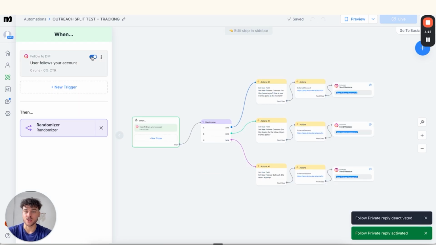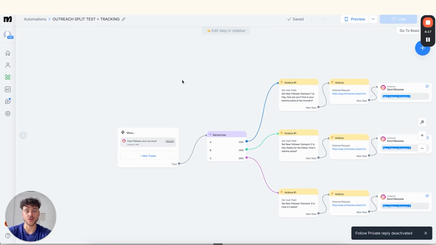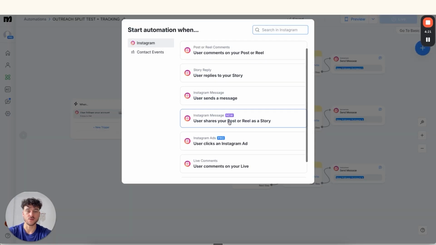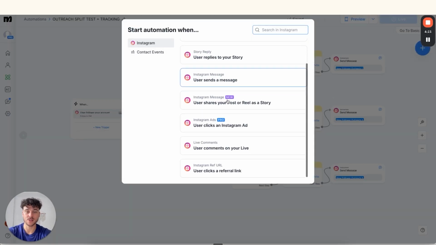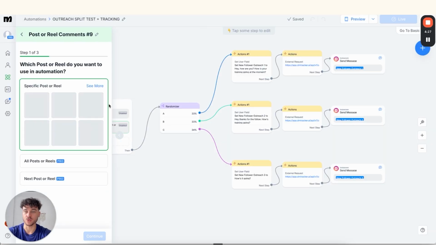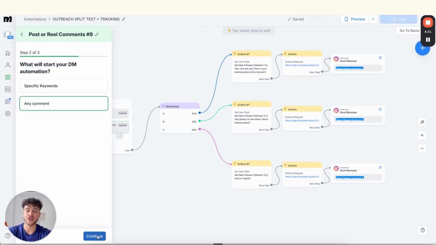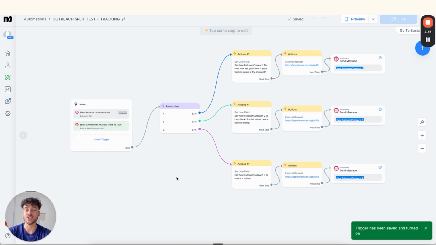While you're editing this, you can also turn off the trigger so that it doesn't trigger every single time for your flow. You can also use different triggers, such as, for example, when somebody sends you a message or when somebody comments on one of your posts or reels. So you could select all posts or reels, click on continue, do any comment, and not reply publicly. And this could allow you to reach out to every single person who comments on one of your posts.